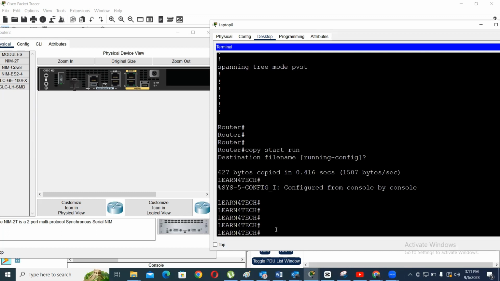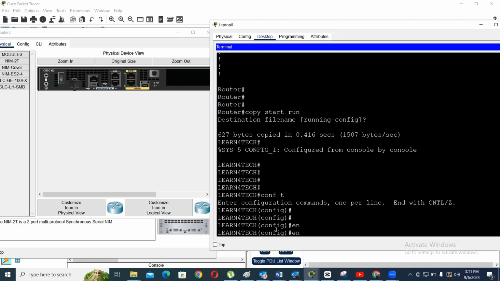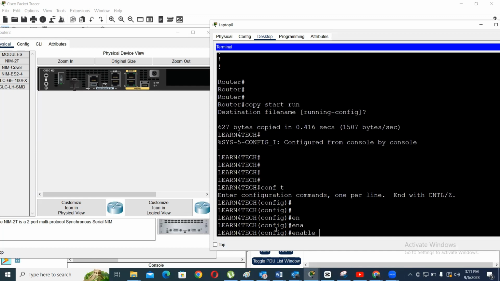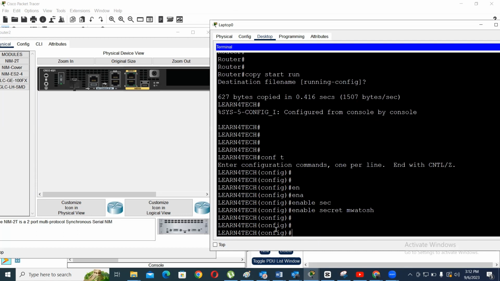Now let us reset the password. Config terminal, and enable secret is Matosh, our new password. We enter.